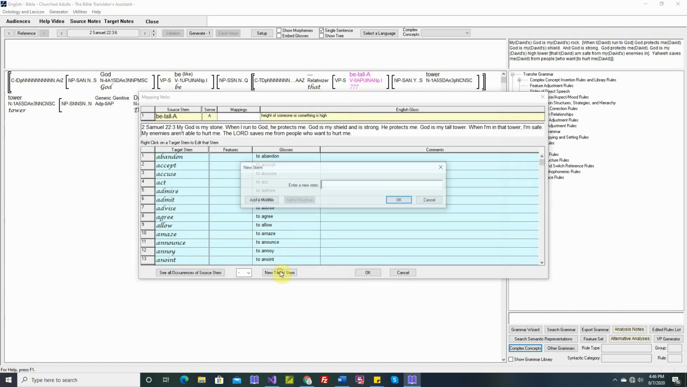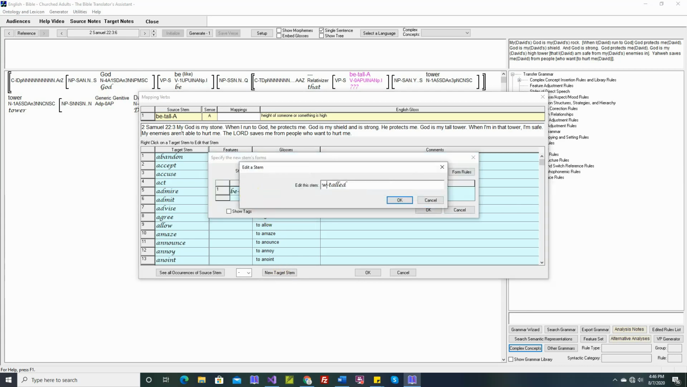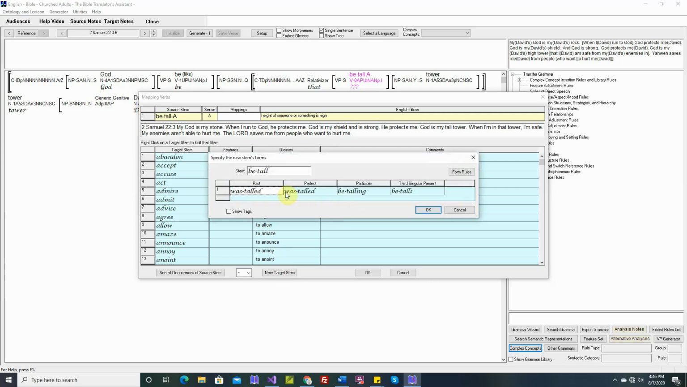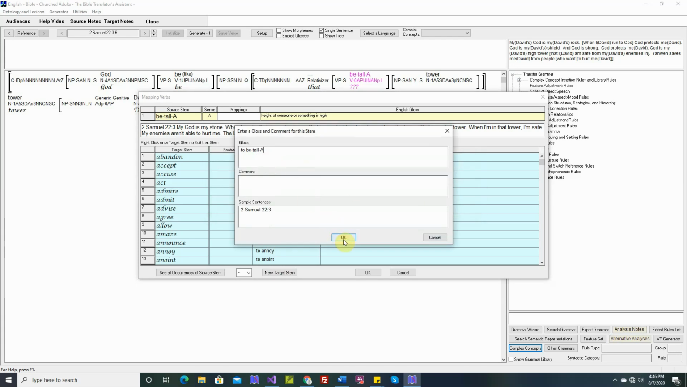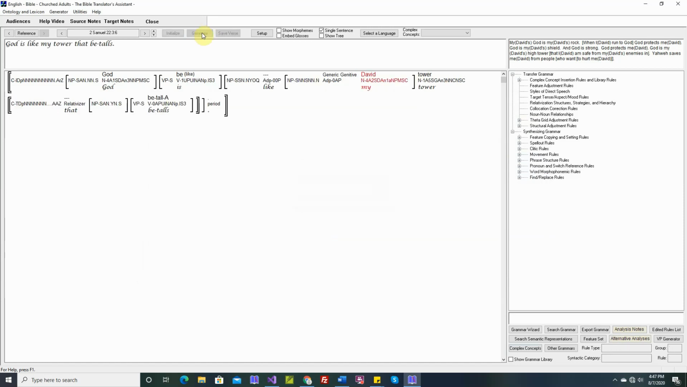Let's map this to a new target word. We'll say be tall. Past tense. Was tall. We won't go into all of those details. And now if we generate this sentence, "God is like my tower that be talls." So that's how you can convert our adjectives in the semantic representations to verbs if your target language uses verbs rather than adjectives.